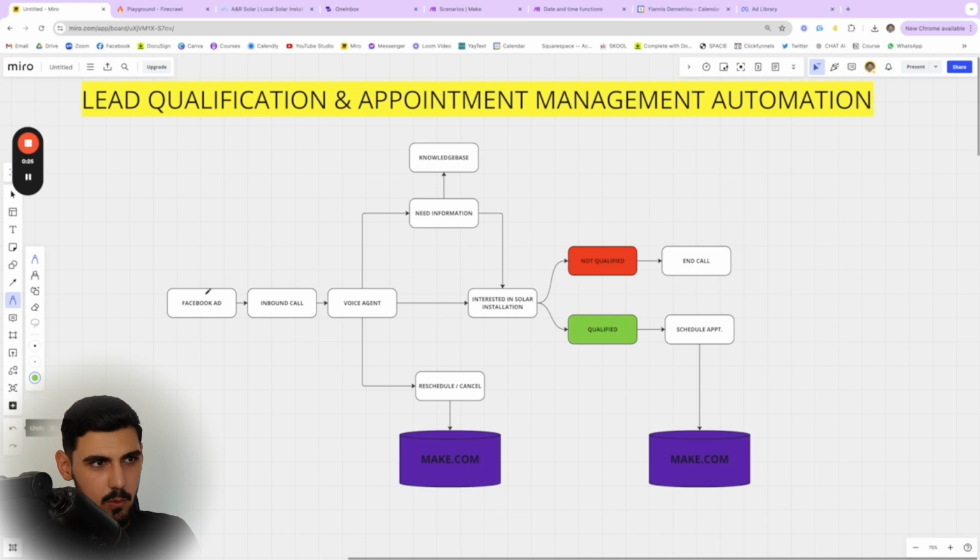And the way the flow works is people, the traffic, see the ad on Facebook, and then they call a phone number. But that phone number, instead of being connected to a real human, is connected to our voice agent, who has as his primary purpose to qualify the prospect according to a set of criteria, and if they're a good fit, schedule an in-person site visit and free consultation.